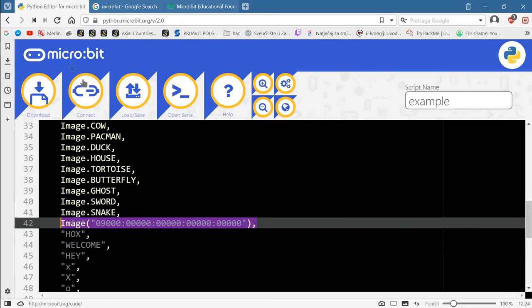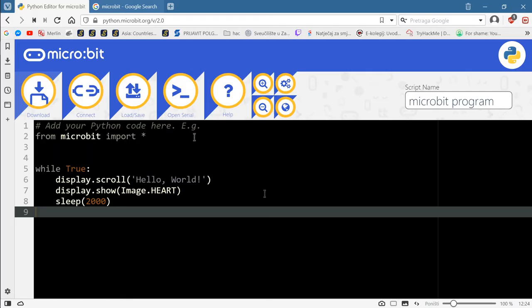There is actually a Python editor built into the website. You can just go to python.microbit.org. Once you open this webpage, you're going to be greeted by this screen right here. What this is, basically, is kind of like IDLE for Python. You can write your code here.